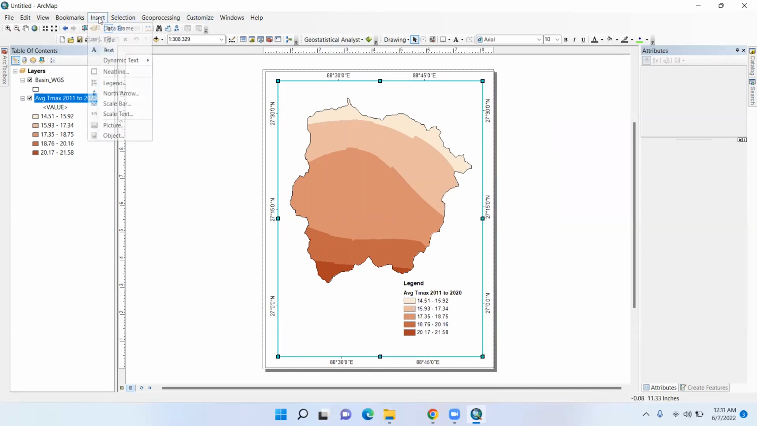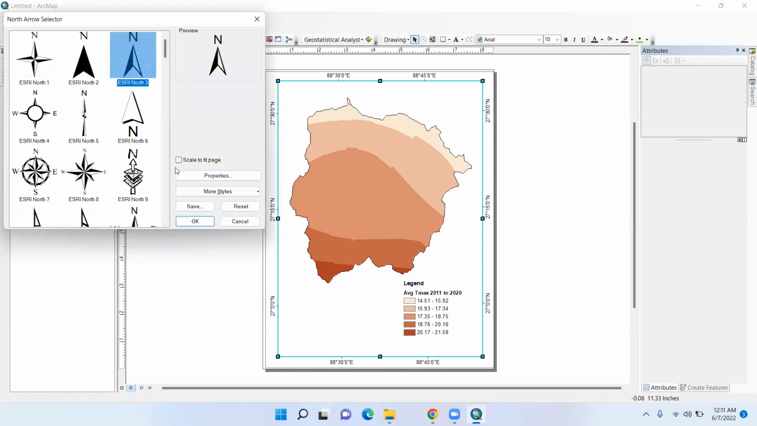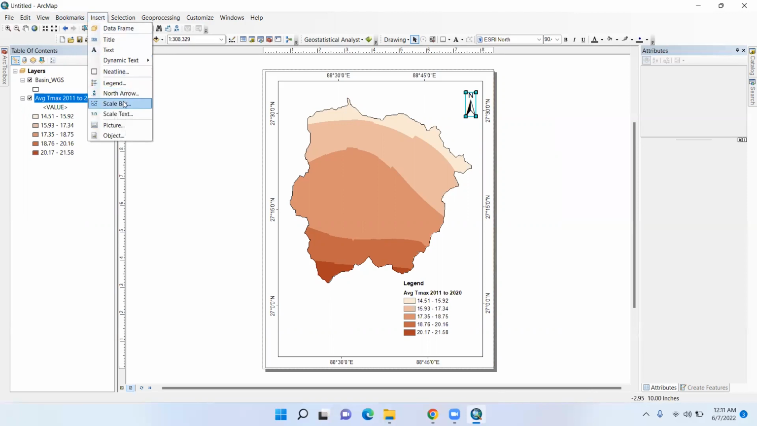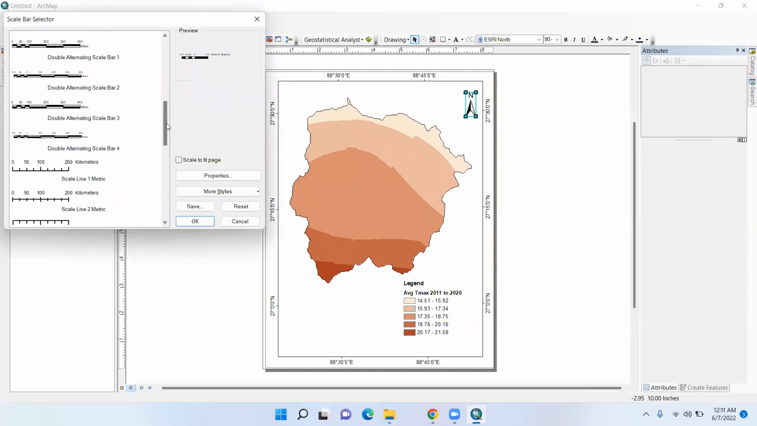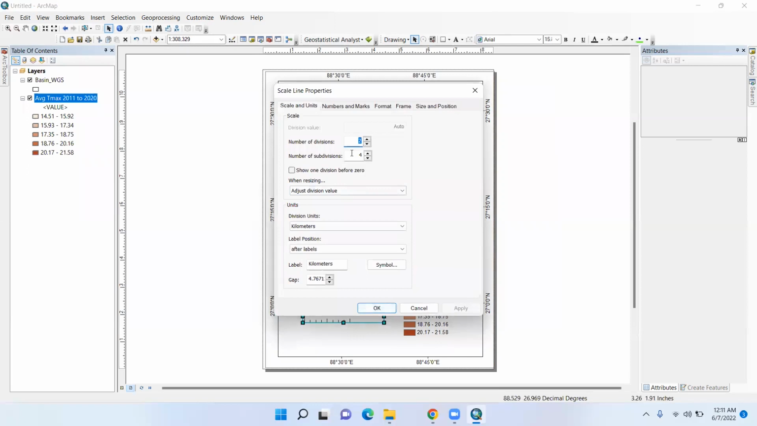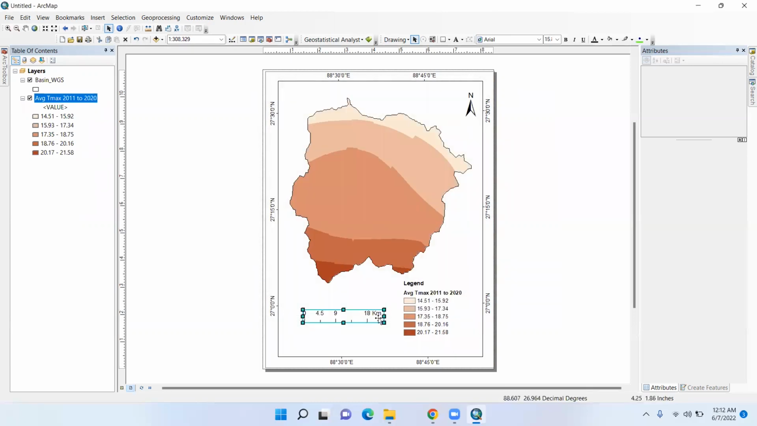Okay, now go to insert again, north arrow. You can select anyone according to your choice. North arrow should be placed in the right hand upper side. Insert, scale bar. You can choose anyone. Suppose this one. Here, scale bar. You can customize here also. Number of subdivisions, 2 kilometers, you can change to km. Now 20, okay.